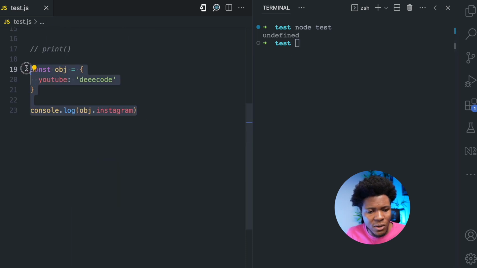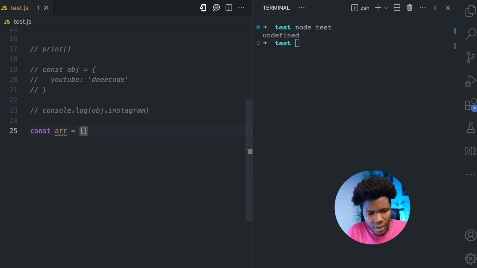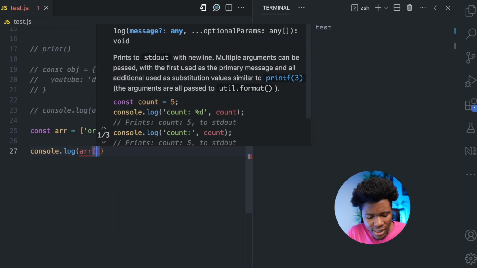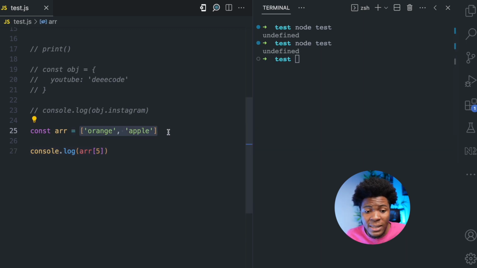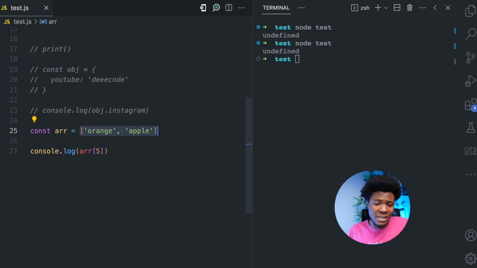Another way you can get undefined is, let's say we have an array, and in this array we're going to have orange, apple, and now let's say we try to do console log arr with the index of 5. If we try to run this again, you see we have undefined. This array only has 2 items. The index of the first item is 0, the index of the second item is 1, but we're trying to access an item with the index of 5, and that doesn't exist. The array exists, but the index 5 does not exist, and then you get undefined.